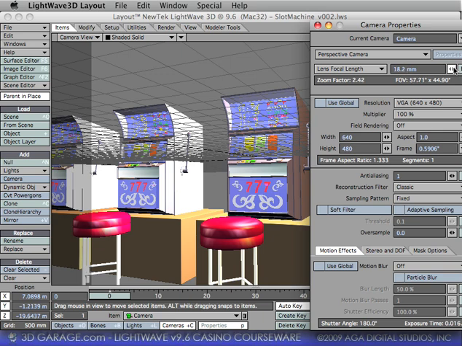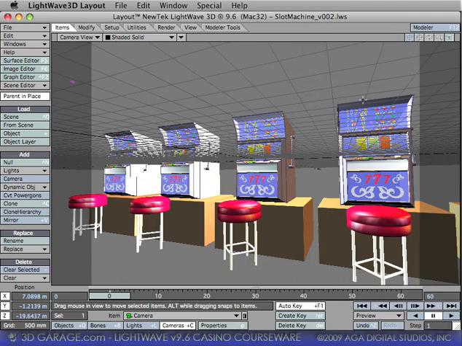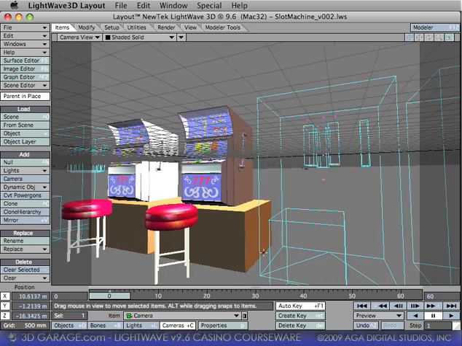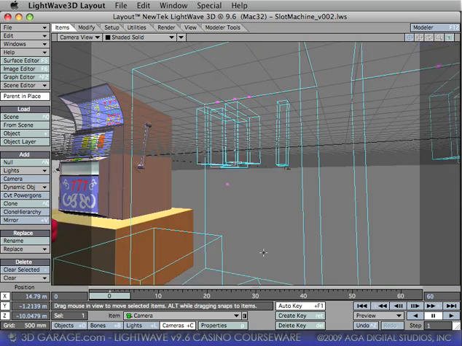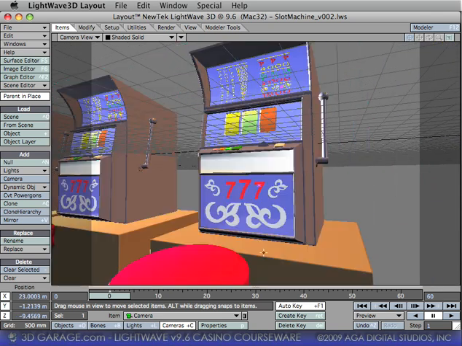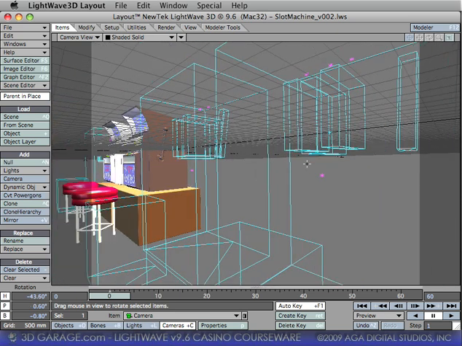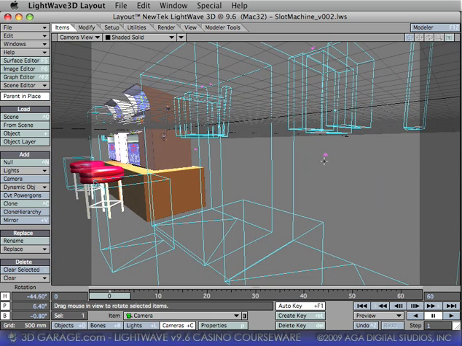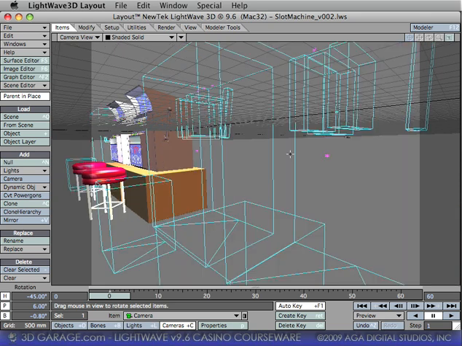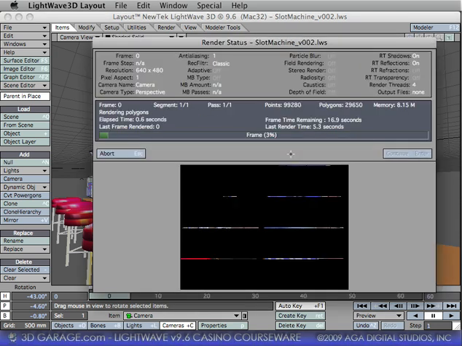So open up your camera properties, and let's get this a little bit wider, kind of like that. Then press T for move, and let's get the camera right up in here, down at the end. Kind of like that. And let's rotate a little bit. And just let those slot machines fall off the back end there, which is kind of cool. Save the scene.